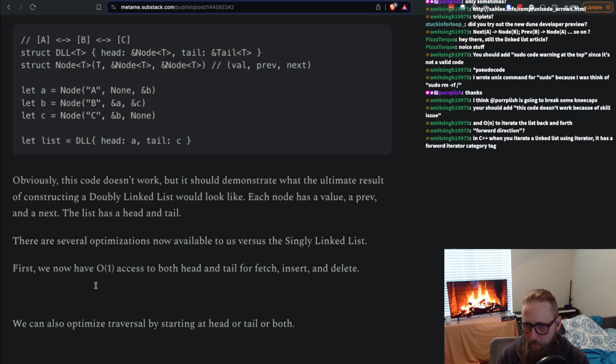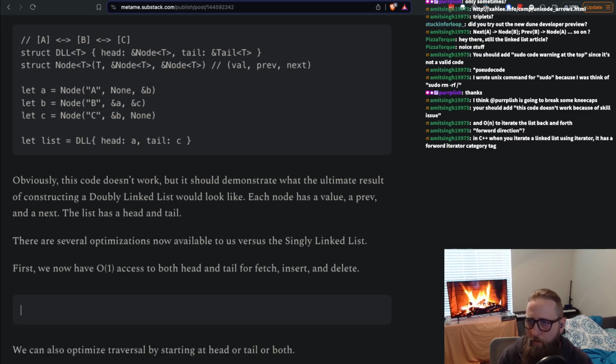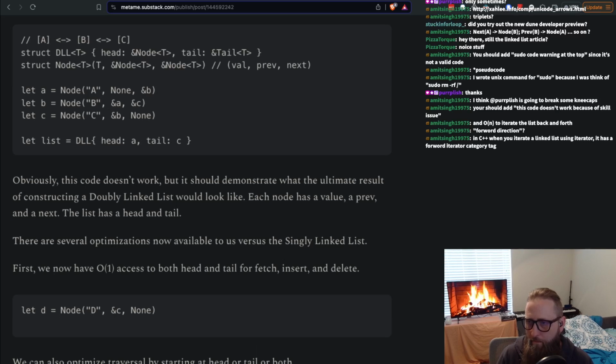Maybe we want to just put this here. Maybe some examples would be nice. Like we say, let D equals node D and C none. list.tail equals D. I didn't do this right. It's nice to be clear that those are pointers. List.tail equals D.